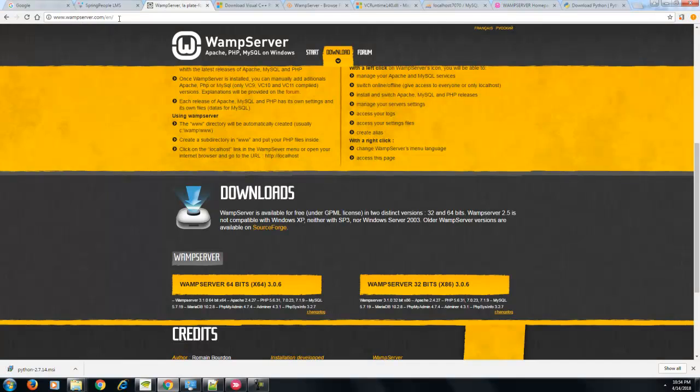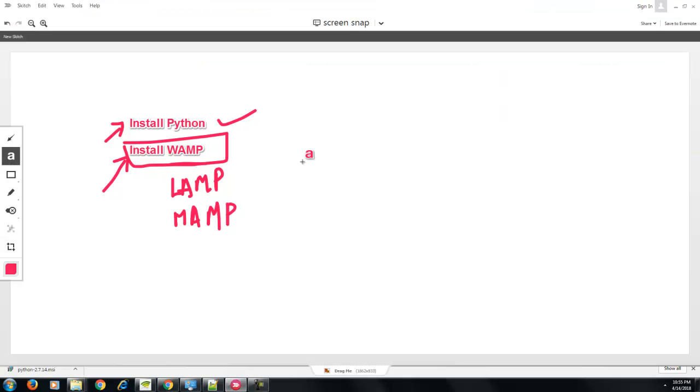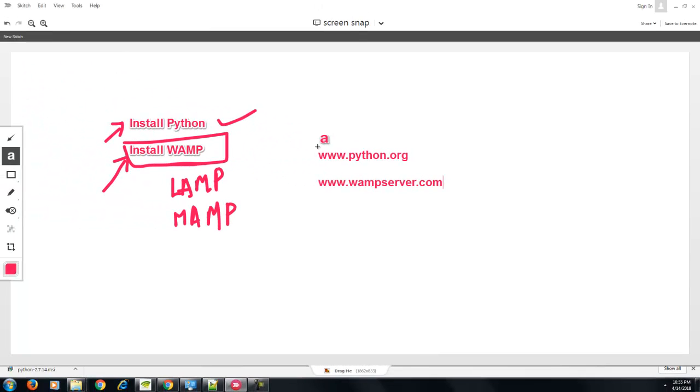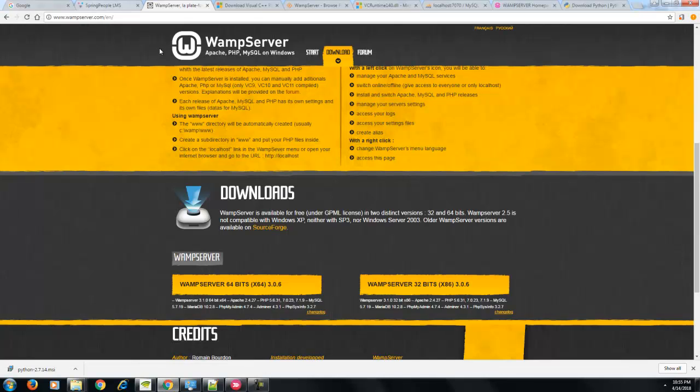So for downloading my WAMP server, I have to go to this website called wampserver.com. This is the link which I'm typing. So the two links which we have gone to are python.org and wampserver.com. These are the two links which we have gone to.